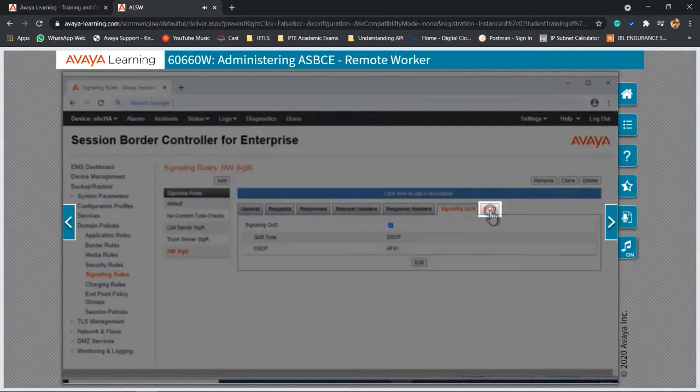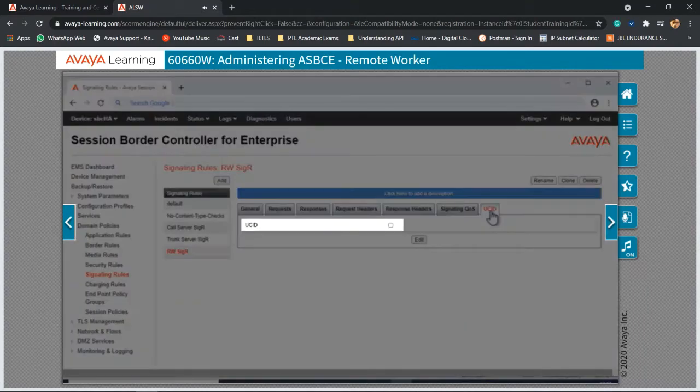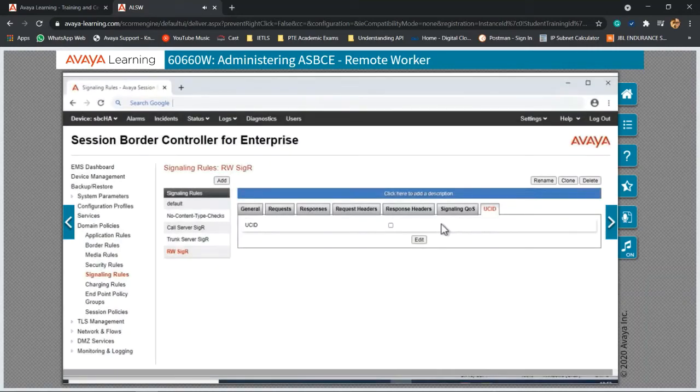Under the UCID tab, the Universal Call Identifier support can be enabled. UCID is used in the contact center environment in order to correlate calls between multiple applications. This completes the configuration of the domain policy rules.